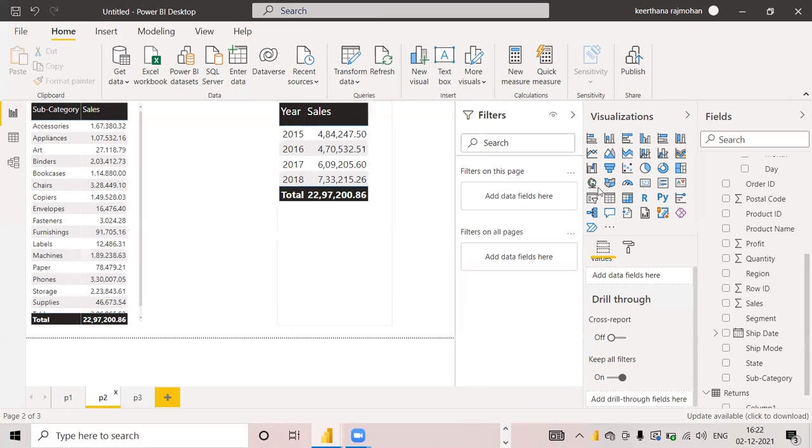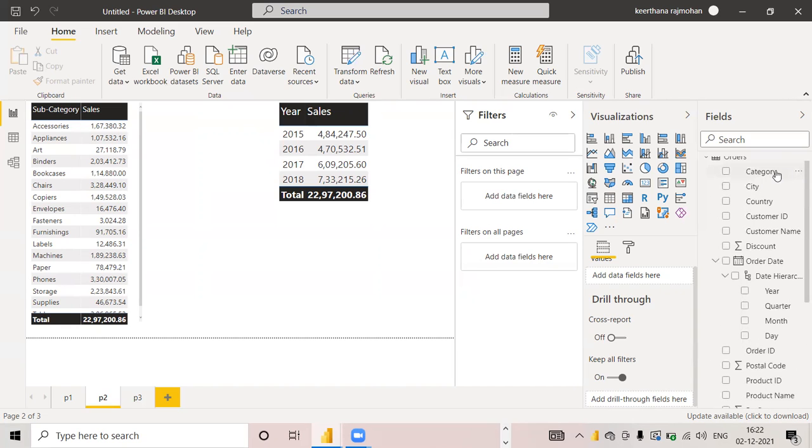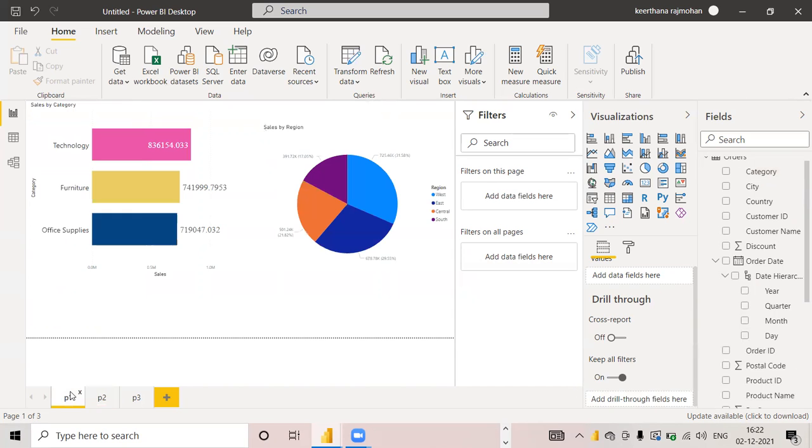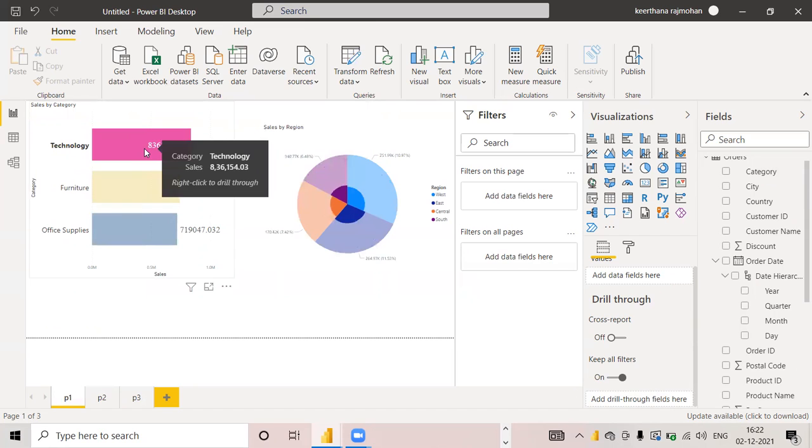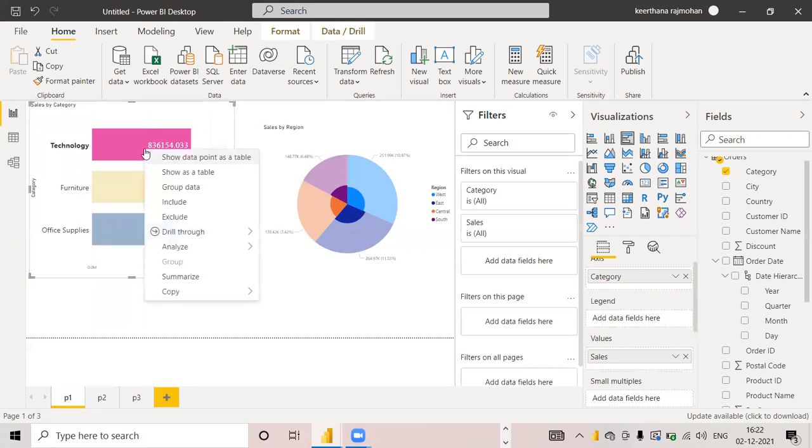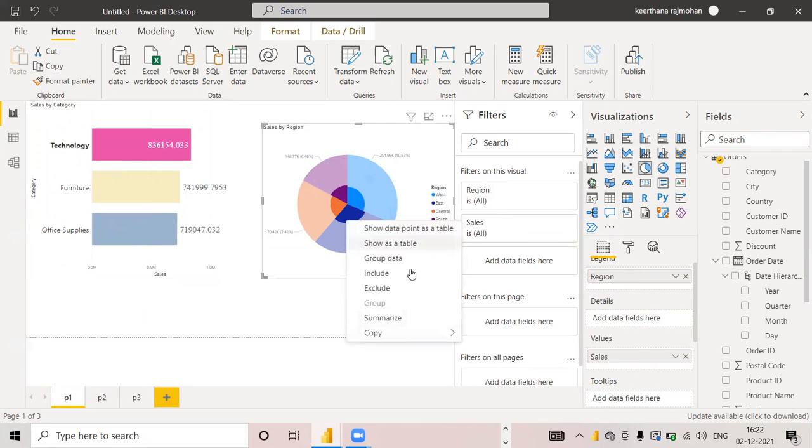Okay, so in the visualization pane we have an option called add drill through fields here. In that I am just dragging this category to add to drill through fields. Now when I move to the P1 page, click on a particular category and right click, we have an option called drill through. But I can't see this option here because I didn't apply any drill through. Only for category I am applying this drill through.